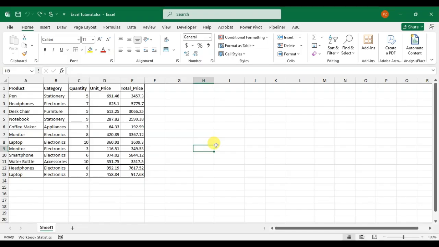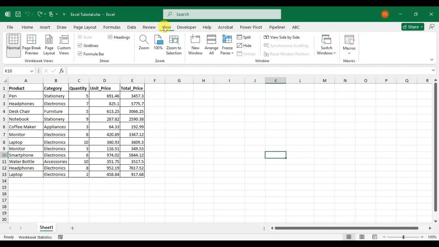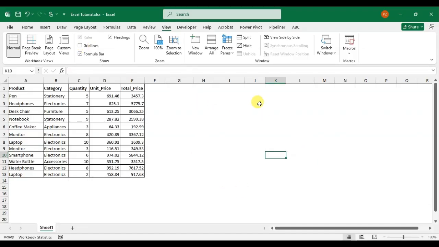The first trick: I'm going to remove the gridlines. So these are the gridlines showing in Excel. You can see these are the lines. I'm going to remove these. Go to the View tab, in the Show group just untick the Gridlines option, and here you can see your gridlines are removed.